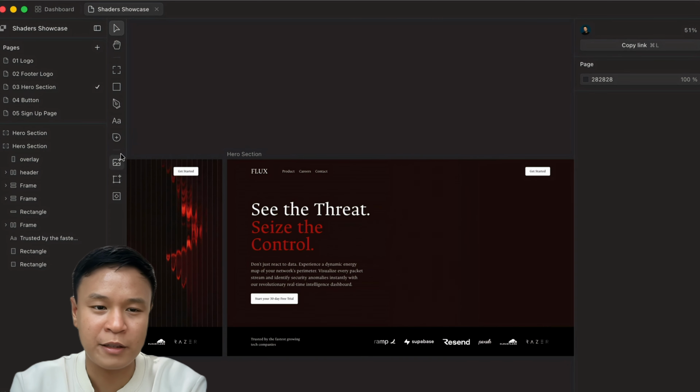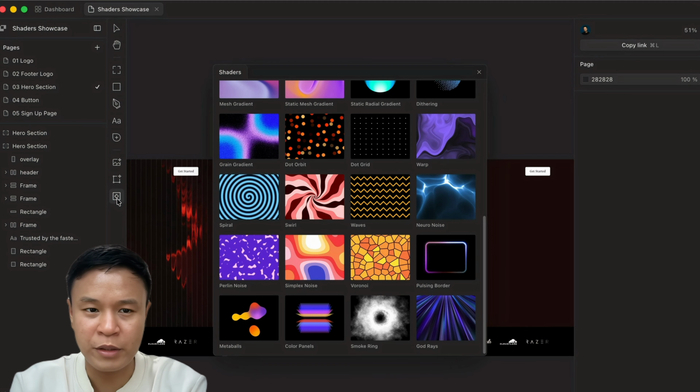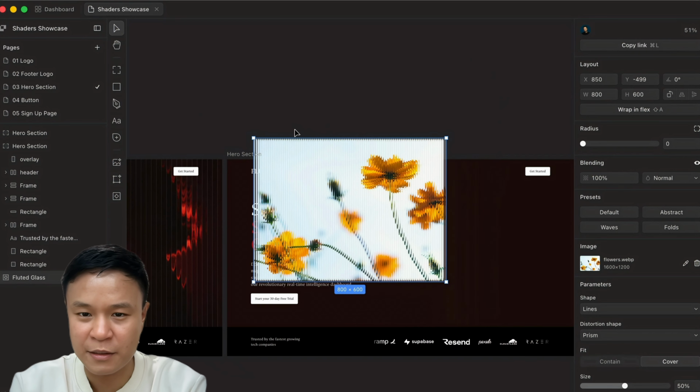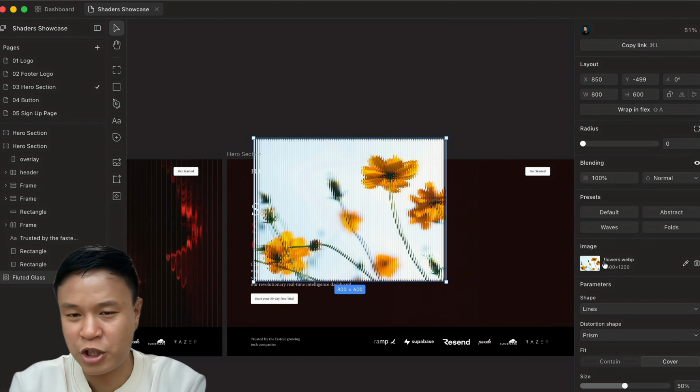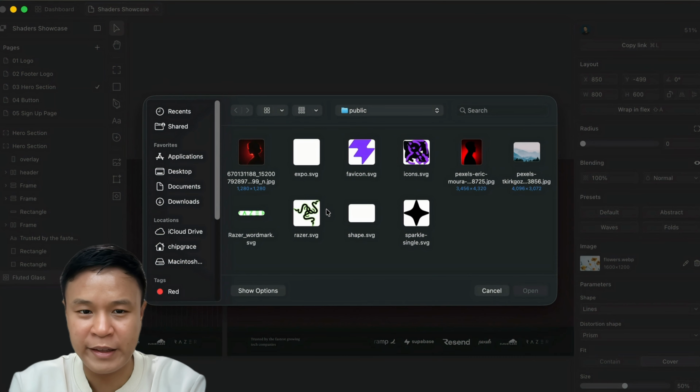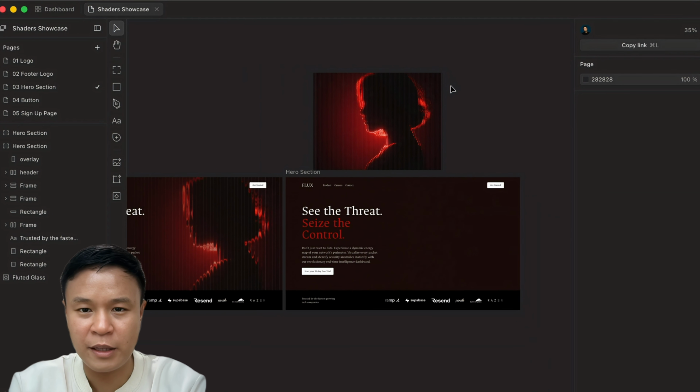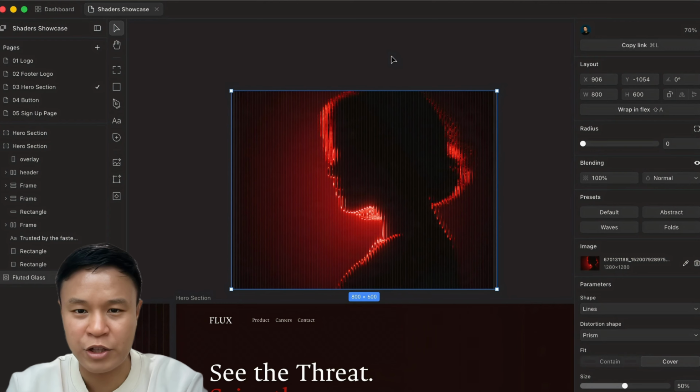And basically how I did it was, you can open this shader, go to Fluted Glass. In this case, you can see it's kind of like a glass texture. I'm going to change this to the one that I have here for the image that I've already downloaded. And you can see here that it looks pretty interesting, right? But a few things that we wanted to adjust.